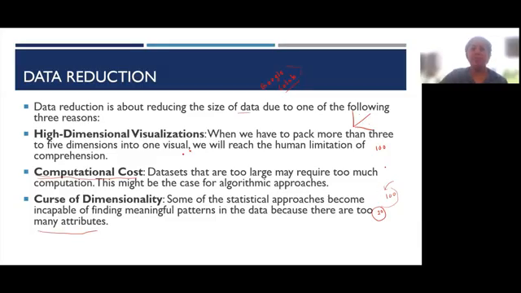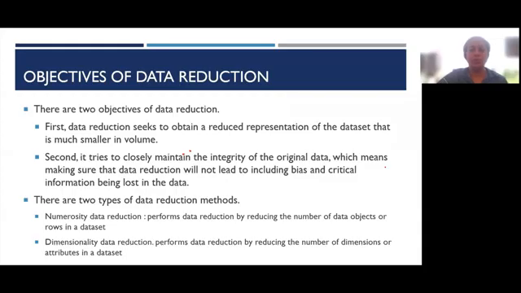So when we talk about data reduction, students, there are two things you keep in mind. Here it says there are two objectives of data reduction. First, data reduction seeks to obtain a reduced representation of the data set with a much smaller volume. So you want to keep the reduced representation. That means it's not like you just take half of the data. For example, you have a huge data set, and you take only the first half. That is not a good technique.